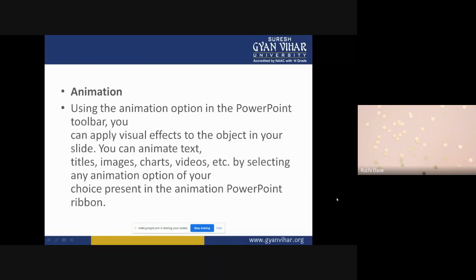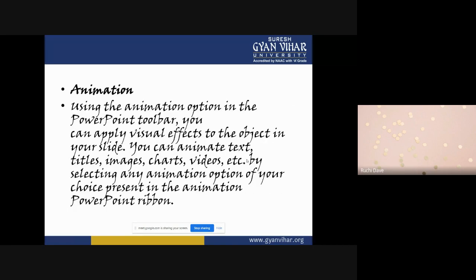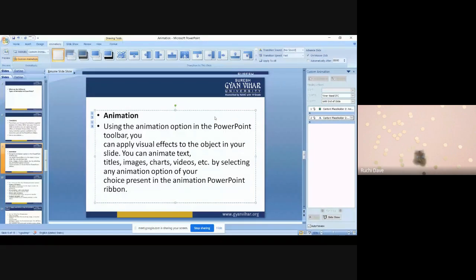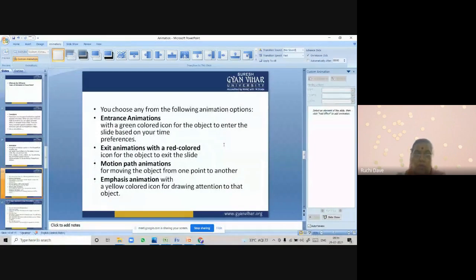See this. Can you see the font is changing? Yes, ma'am. So this is the power of animation which you can apply. I am teaching you so that you can add all these effects to your slide, because when you will be submitting your projects, when you will be designing, all these things need to be added there, right?